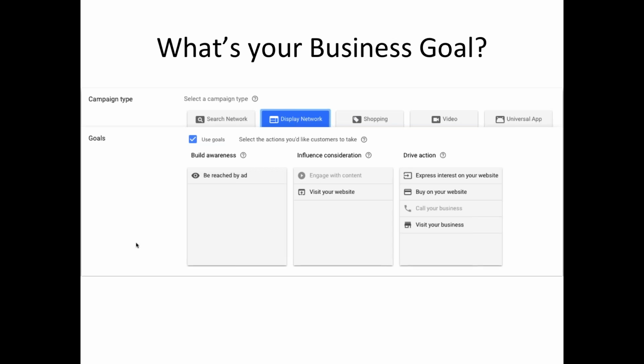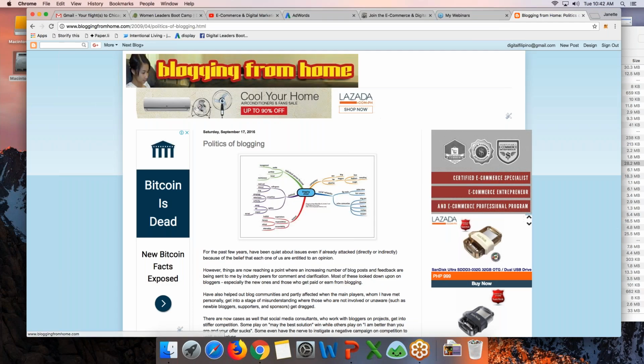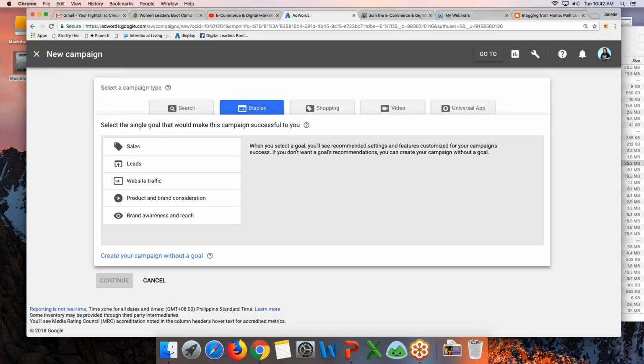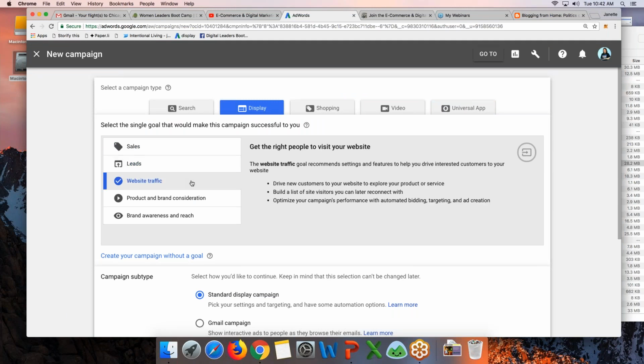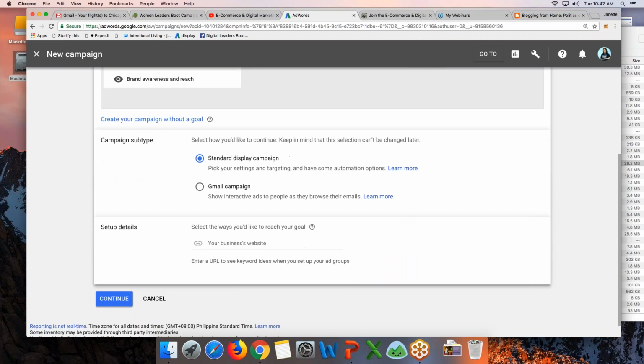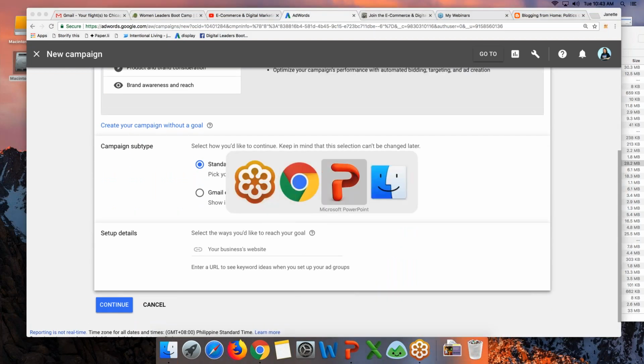Dati may ganito pa eh. Mag-build awareness ka ba? Influence consideration or drive action? Dati ganito pa yung presentation. Pero now, based dun sa nakita natin, nag-iba na naman siya ng itsura. Talagang tanong lang siya: sales ba siya? Leads ba siya? Or website traffic siya? Nung last kong ginawa yung session namin, ganun pa yung itsura nung pagpe-present ni Google AdWords. But I guess na-gets nila yung mga sinasabi ng marami na nagmukha siyang Facebook, kasi ganun ang style ng Facebook. So medyo iniba na niya yung approach niya o yung presentation niya ng kanyang campaigns.